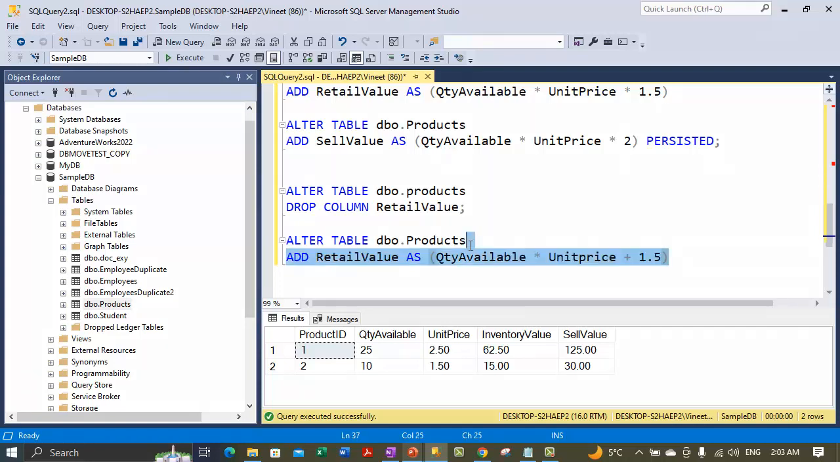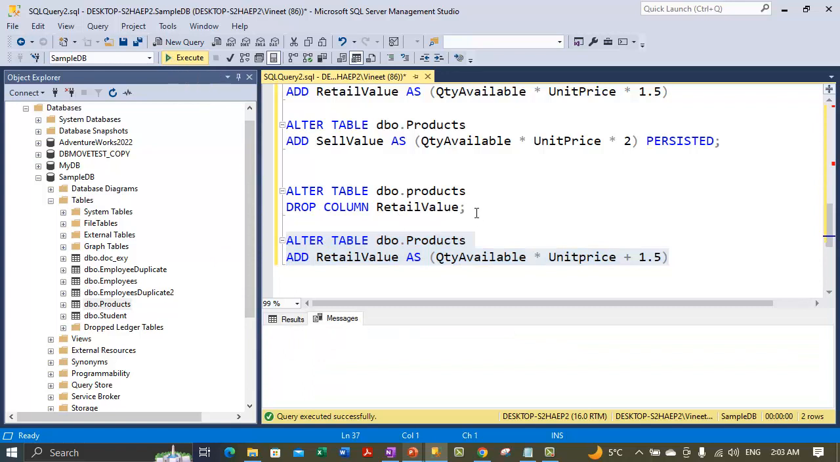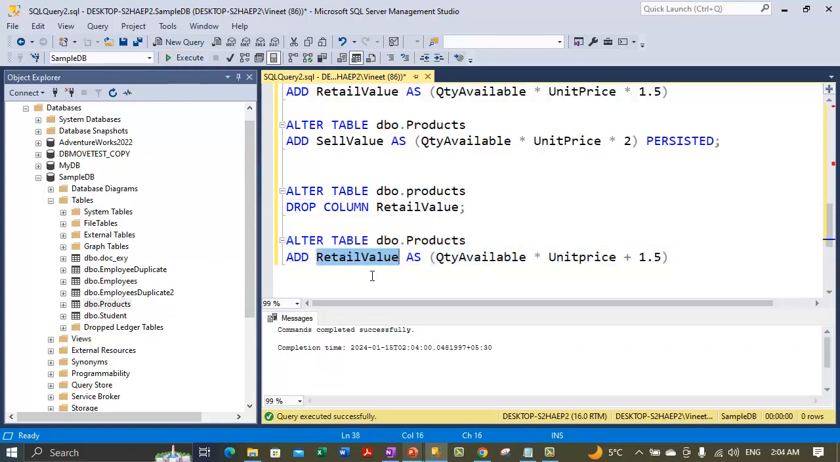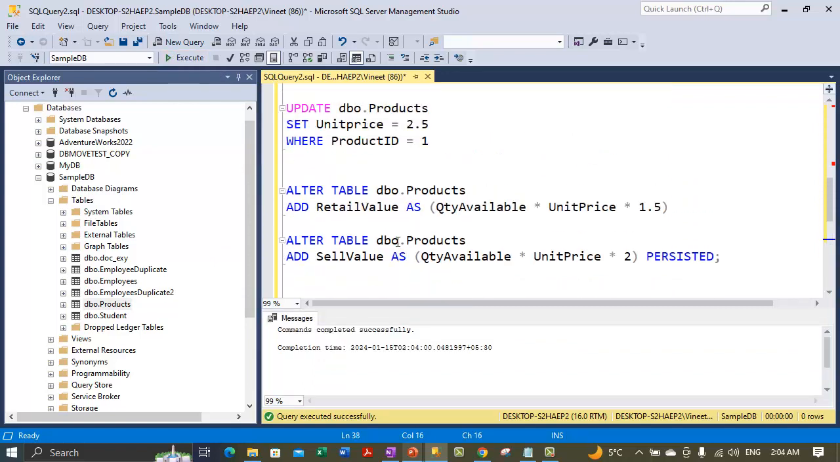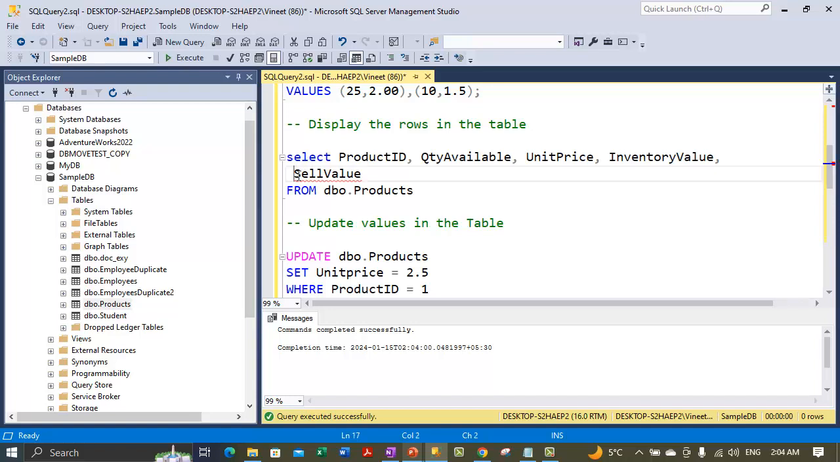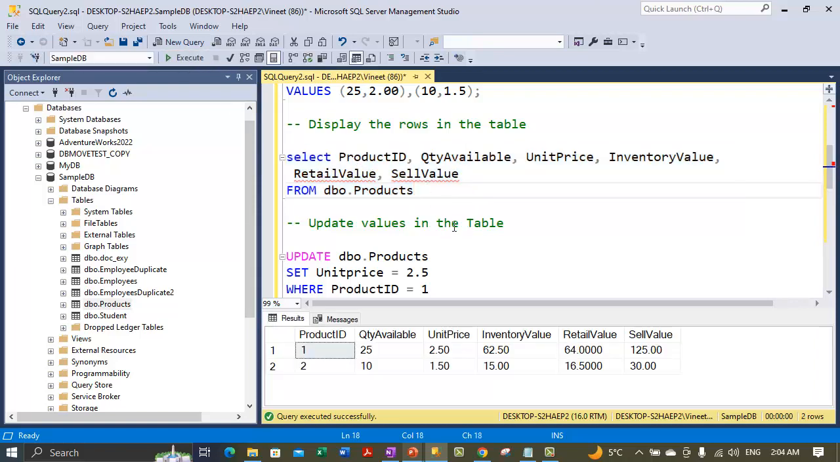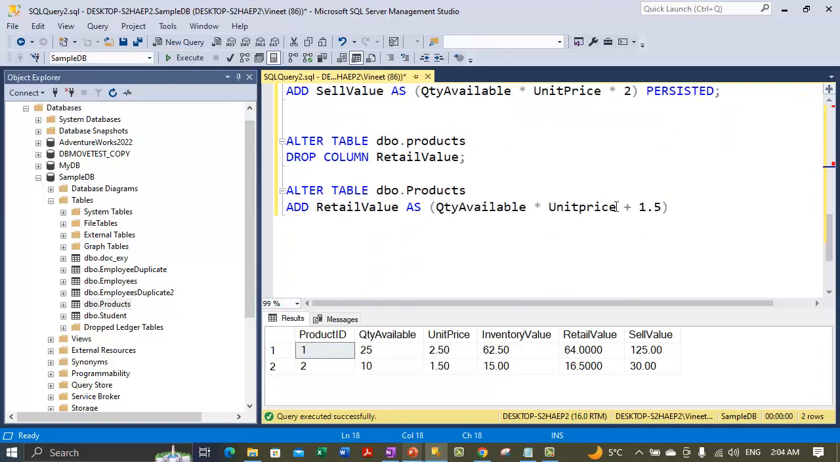Alright, let's alter the formula and add the column like this and execute the statement. It will add the retail value column with the new formula. Now it is added. Now let me add this column name to the select statement here. Retail value, I'm adding it here. So now the retail value column has a new formula, which is: quantity available into unit price plus 1.5 is the retail value.